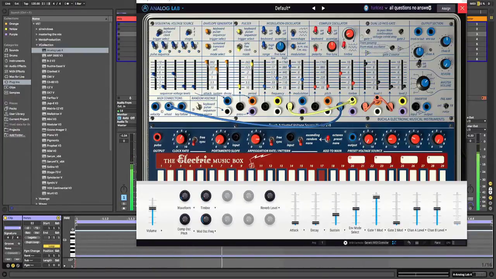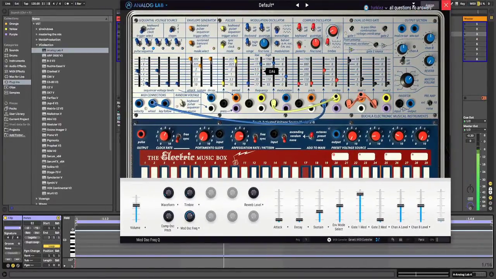Questions, no answers. I just learned how to do a few things. Give me a week though, I'll be a master of the Buchla. These input, where it points at that arrow right there, that's actually an output. That was what really threw me off at first.